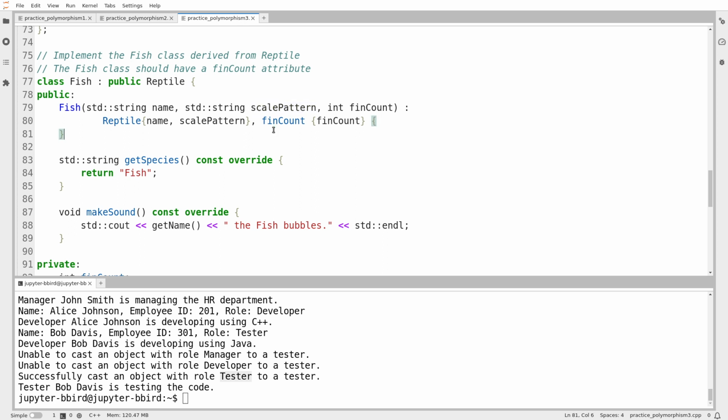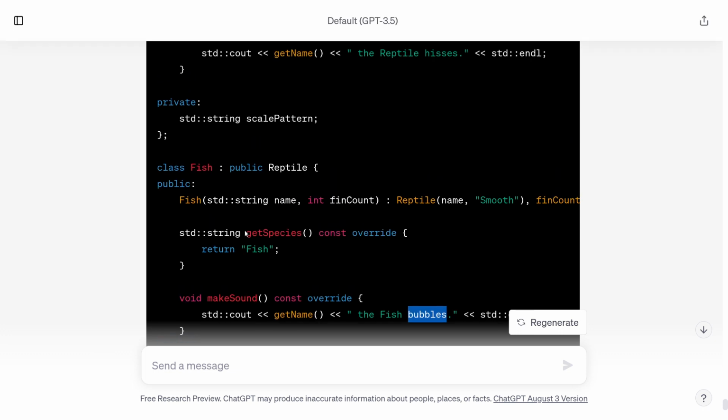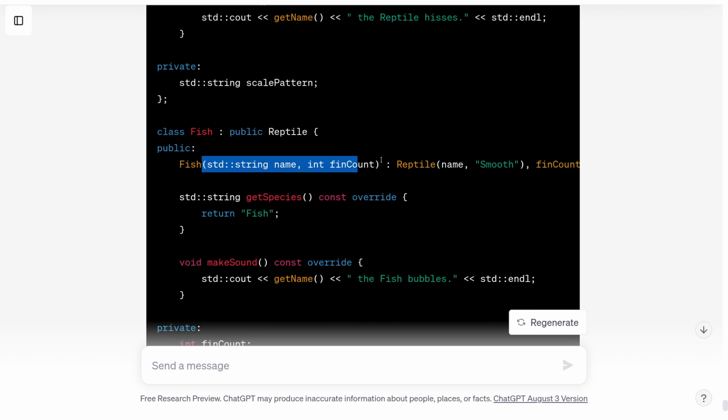Now, fortunately, I won't have to ask for this, because I think ChatGPT generated the solution for me by accident, because it just can't help itself. Yeah, so here's the constructor for fish that ChatGPT wrote. Normally, I would have to ask it for this, but in this case, I'll just short-circuit it and use what it came up with. It is also deferring to the reptile constructor.